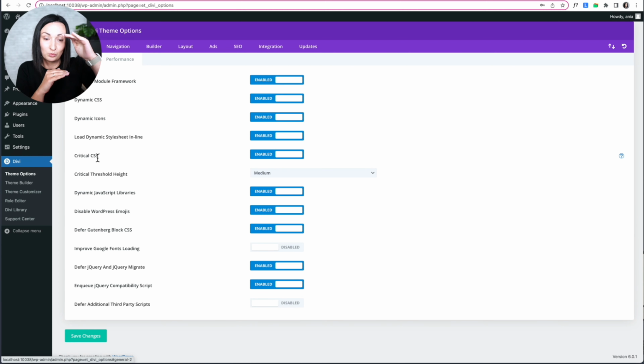Now to calculate what is above the fold, Divi uses sections. So if you have a longer section that is visible both above the fold and also as you scroll down, a very tall section, consider separating it into multiple sections so that the one that's actually above the fold is picked up by Divi, which will leave the CSS for the next following section to be loaded a bit later.